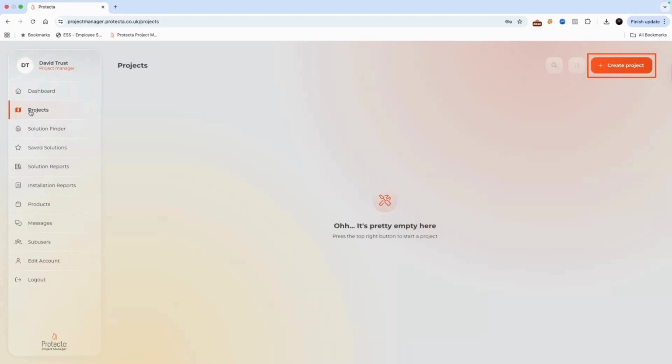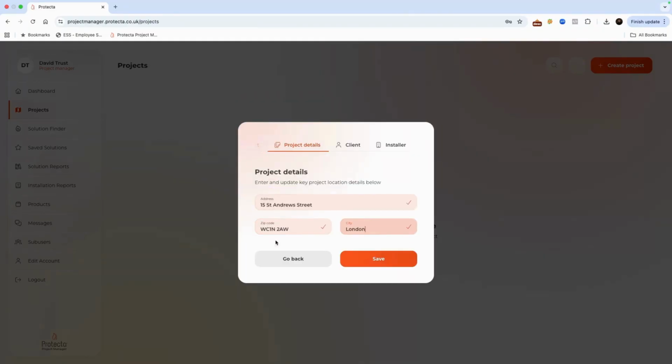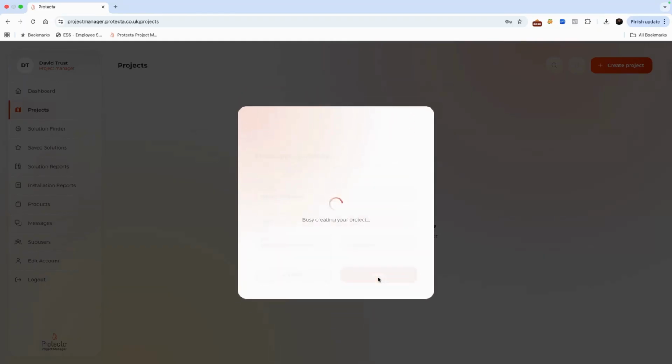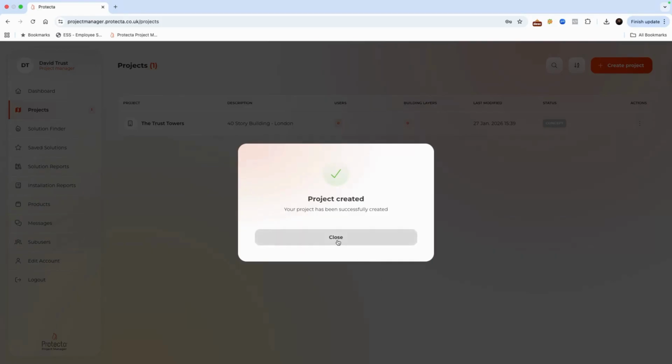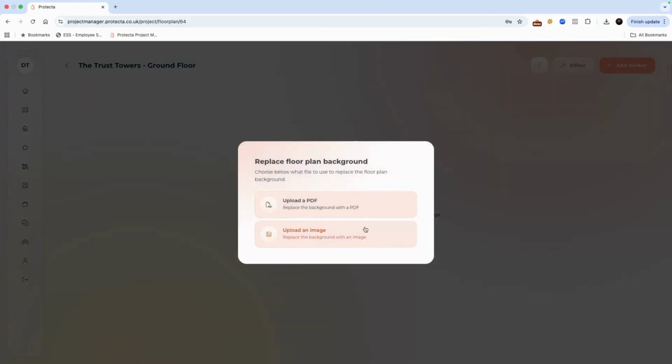Go to Projects in the menu on the left to create a new project. Enter the project name, image, and a short description. Then fill in the remaining project details, such as address, customer information, and your own details. Finish by saving. In the project, you can divide the building into sections and upload drawings as images or PDFs.